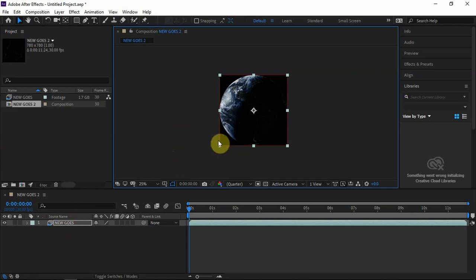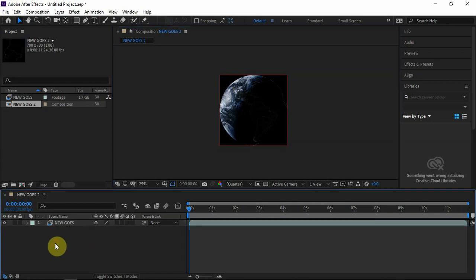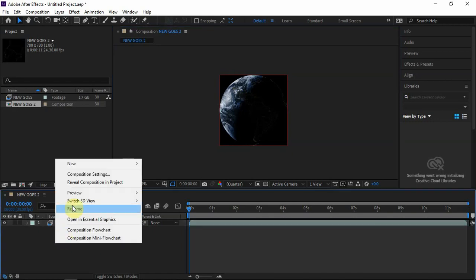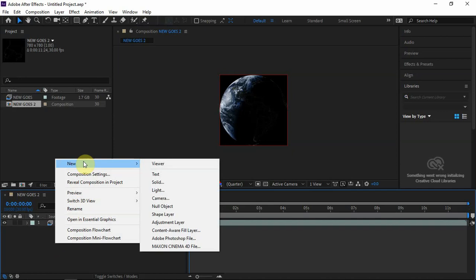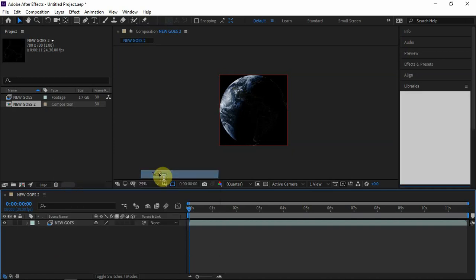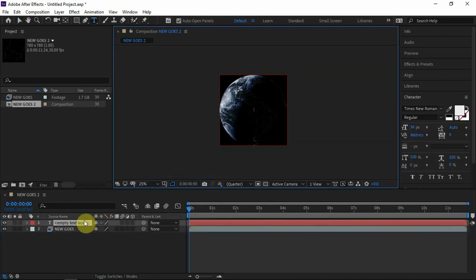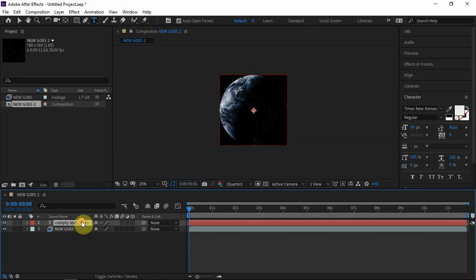But we're going to add a watermark to this. So if you come down here and right click and put your cursor over new, then do text, it's going to open up another line here. Then we are just going to type in whatever you like.